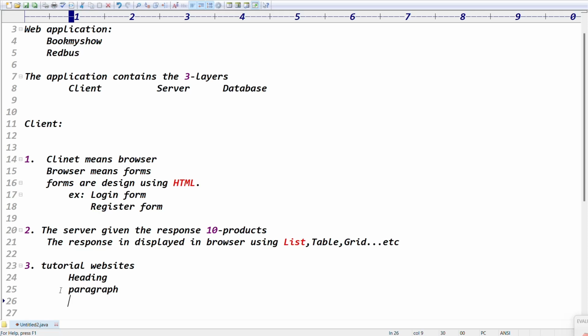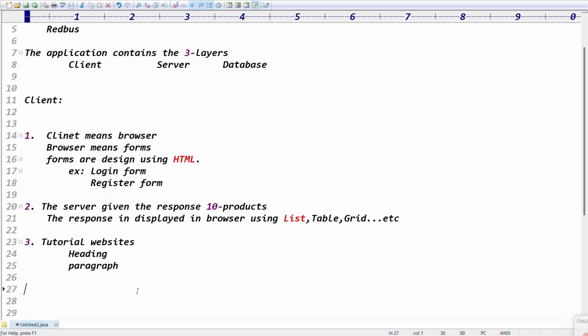We need to style the heading, we need to style the paragraph. We have the pre tags. These are the tags, right? In tutorial websites we can see mainly headings and paragraphs. We need to structure the content of the website, right? To structure the content of the website, we are using the HTML concept, guys.